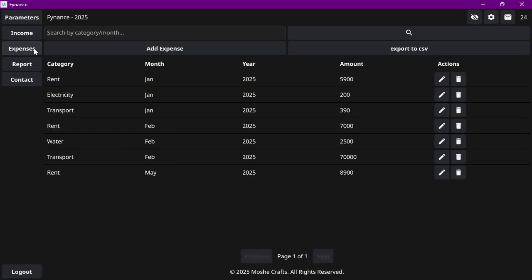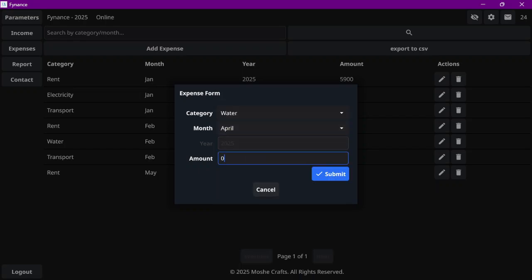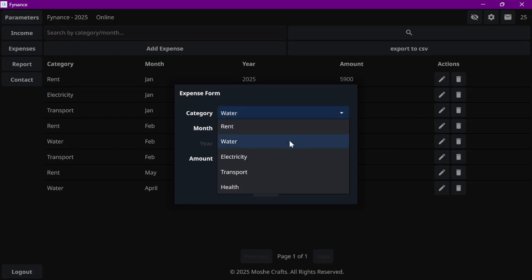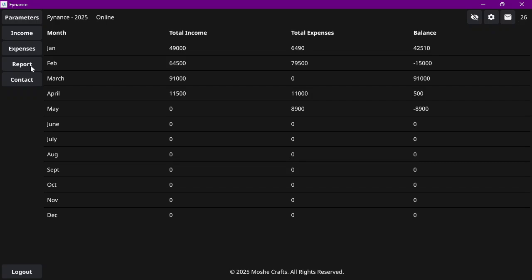And then you can do the same thing for expenses. You can add an expense, maybe for water for the month of April. You can say maybe 8,000. You can also add an expense of electricity for the same month. Then you can say 3,000. Add the expenses. So to view the summary, just come here.